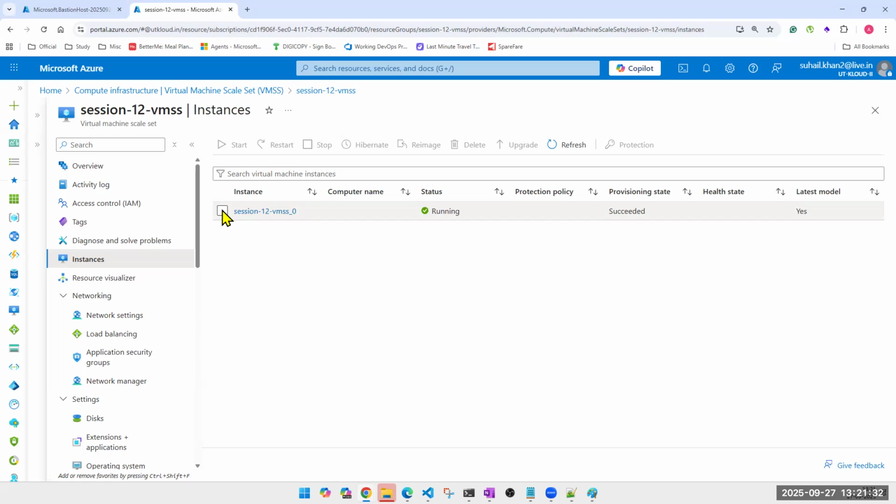Okay, then wait for my message, guys. I'll ping you in the group to rejoin as soon as the Bastion is ready and I'm able to connect to that machine using Bastion. I'll let you know so we can connect again.